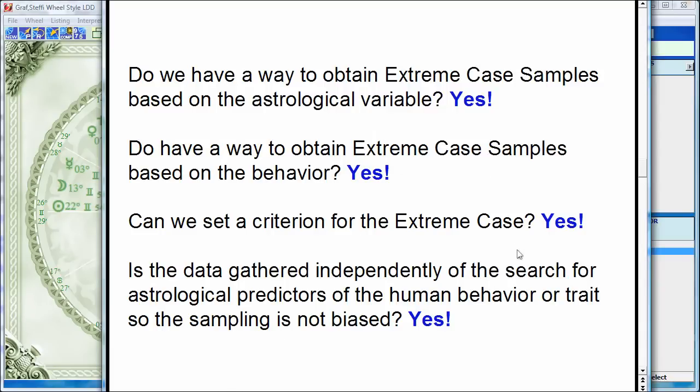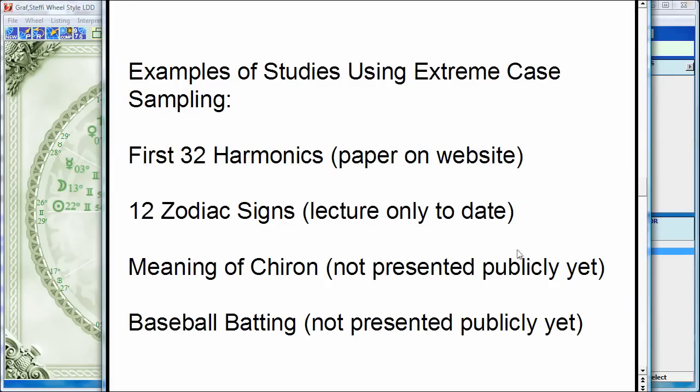So based on all this information, based on the situation we're in in astrology, my basic point is that extreme case sampling is, we can call it, a blessing. It is just a huge asset to understanding astrology. And it's simple. What am I saying?